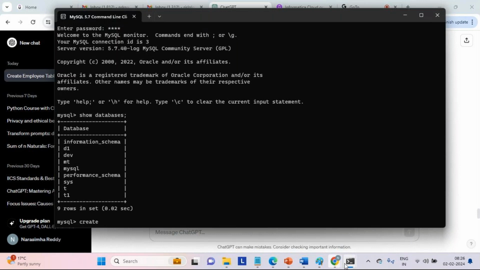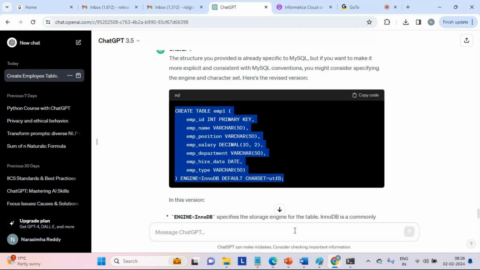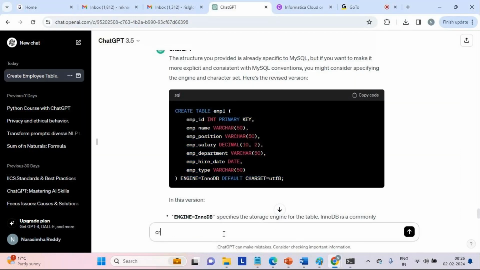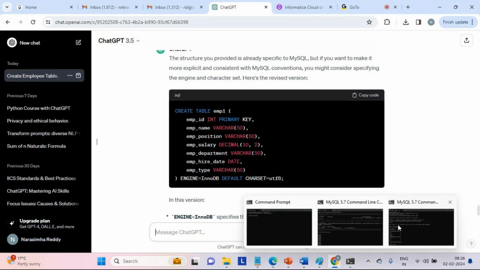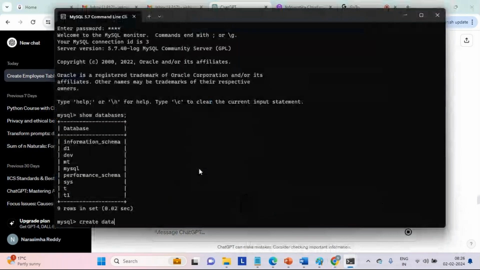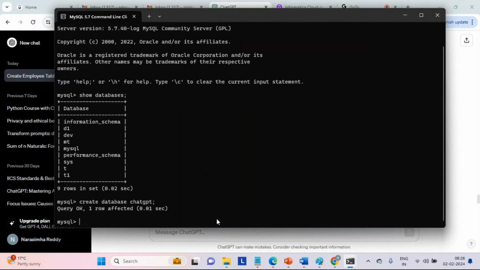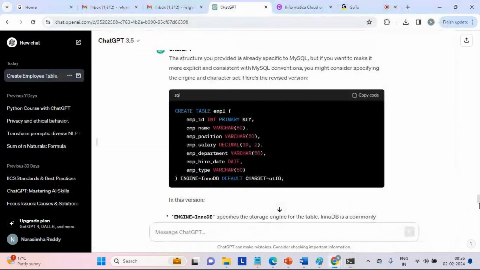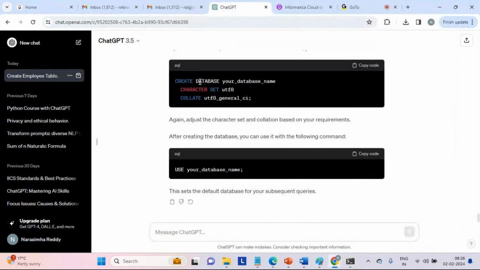So let us try to create one database. We can also ask for it. What is the command to create database in MySQL? I know that anyway, but as I said earlier, we don't need to know any language. Let us say, ChatGPT example, right? This is how we create. You'll get the same command here also. If you look at it now, can you see here? Create database name. So we have already done it.